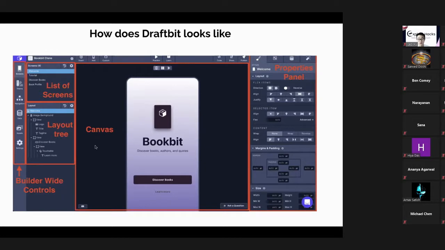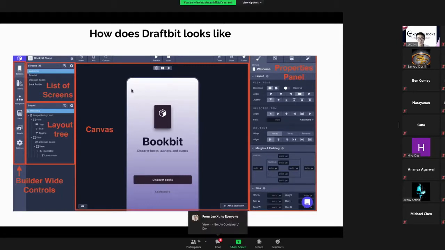For example, view is basically an empty container. It's just like how a div element is in HTML, if you're familiar. That's how closely GraphBit components represent React Native components. This is what we call canvas. Canvas is where you build the app UI interface of the screen. You visually see what kind of elements you are placing and what their positions are inside the screen.